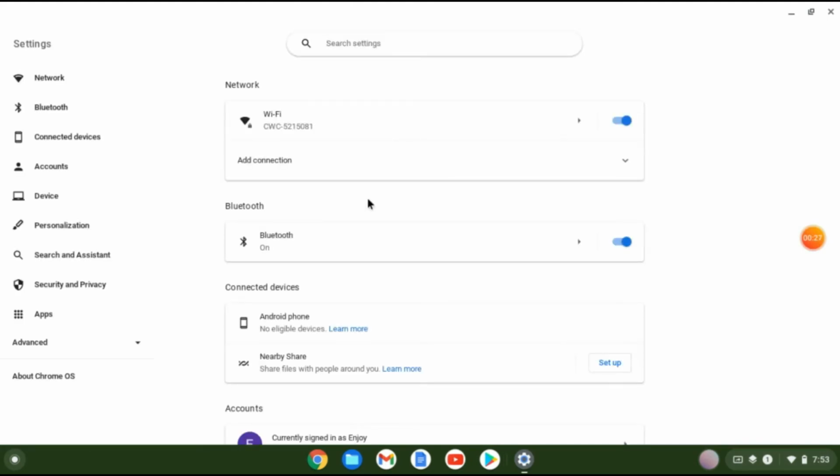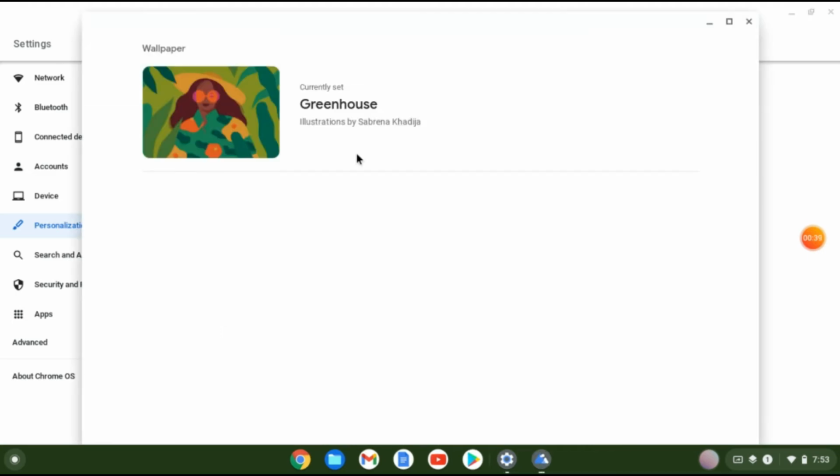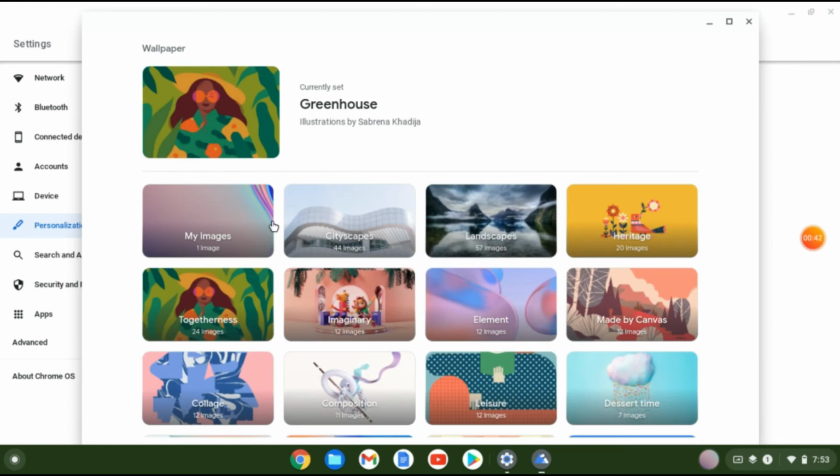Next, you're going to go over to the left hand corner and you're going to tap on personalization. Then you'll see wallpaper and you're going to tap on that. And from here you can select from your gallery or you can select numerous other packages.